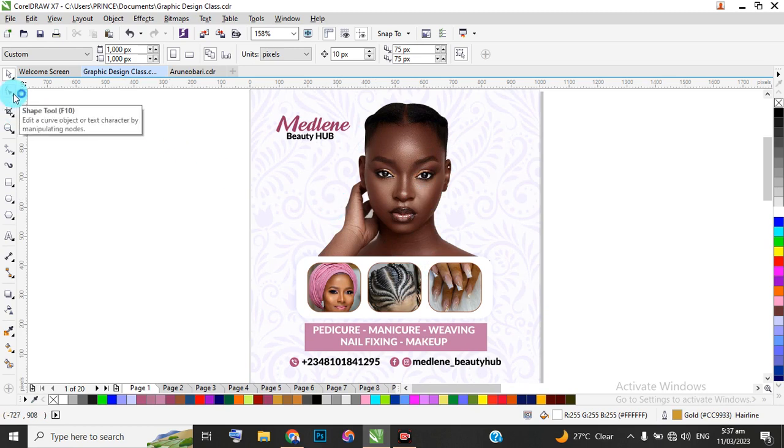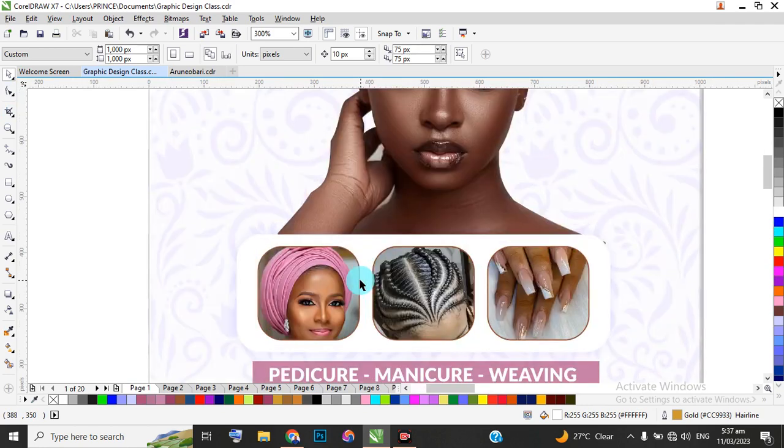Take for instance this image. When I got it online, it wasn't like they had shaped it using the shape tool. This Medlin, of course, it was not like this. I had to give it this color using the color palette. This box carrying the image, the hair, and the nails, I had to make it curve the way you see it, like this, using the shape tool.